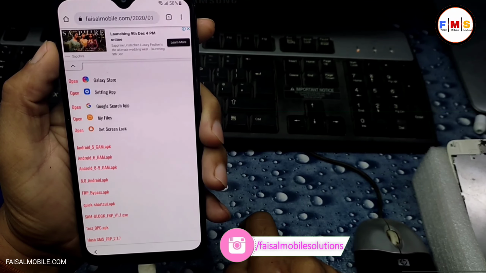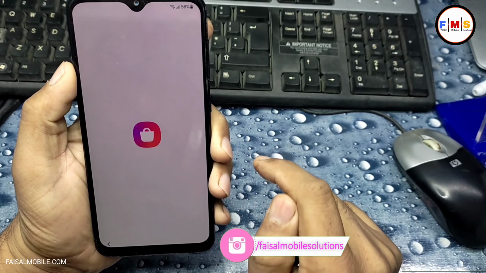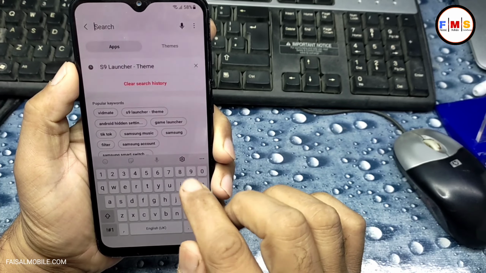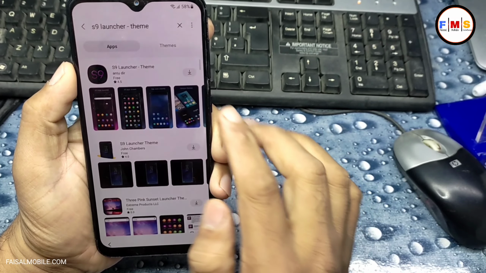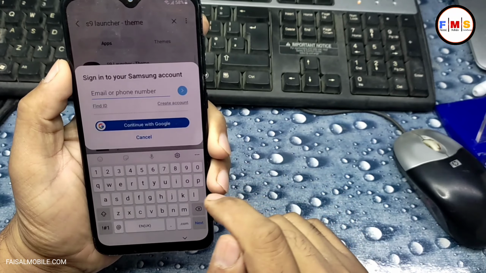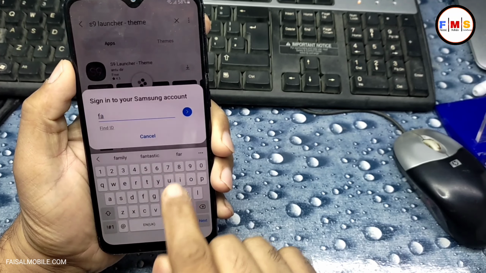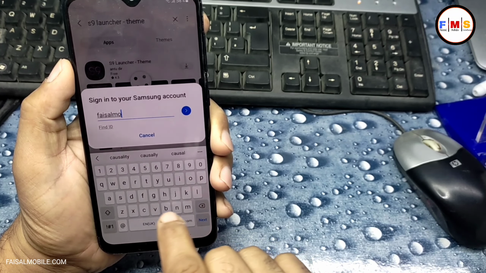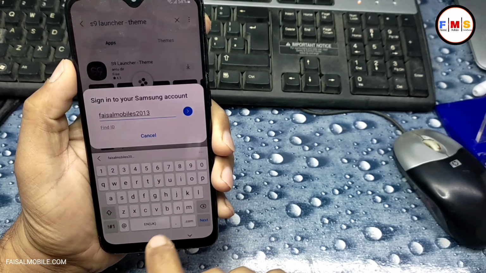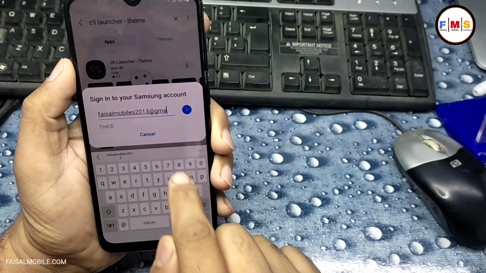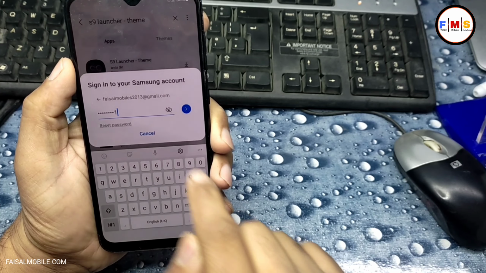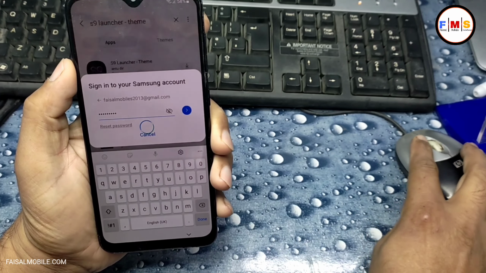Again, open Galaxy Store. And now it will be open. So just click on the search button and type here S9 launcher theme and we need to download it. So give your Samsung account here. If you don't have Samsung account, please create Samsung account first. And I am just going to give my Samsung account here. And here I will give my password and click done.